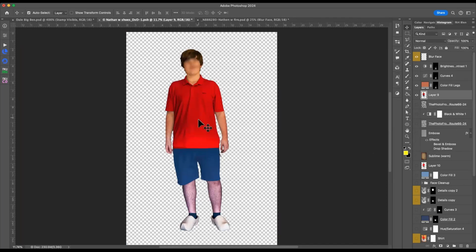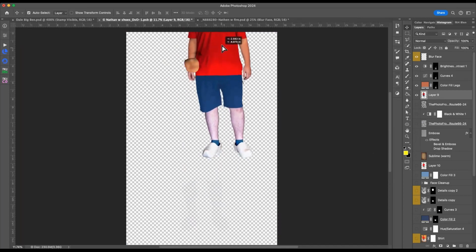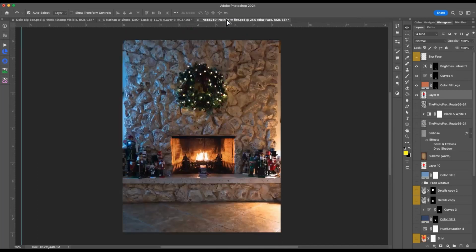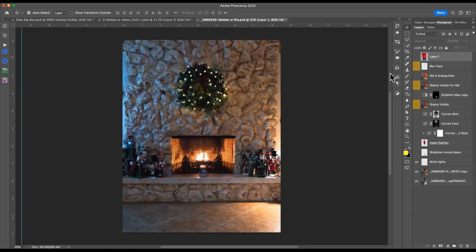Click on the move tool, grab Nathan, hold the cursor down, bring it up to the one I'm working on, and bring it in, and there he is. And then what I have to do, I'll have to use the scale routine to make him the right size.